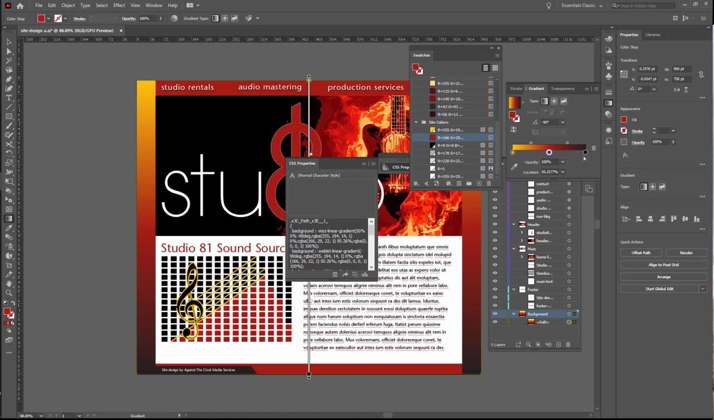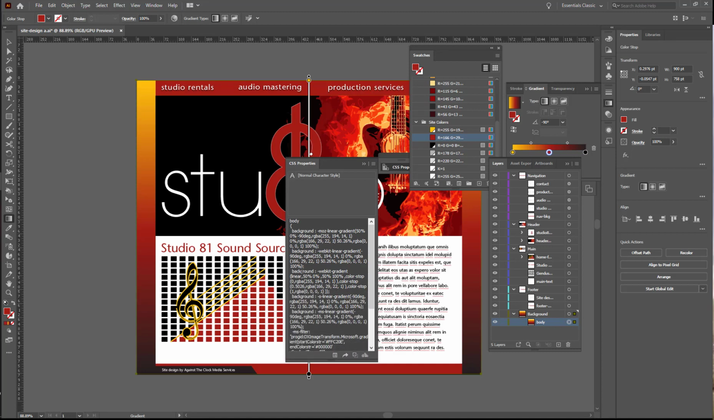And in the layers panel, you're going to rename that selected object, which was a path, body. And now you'll see in your properties the body, how all of this comes up in there. So save again.